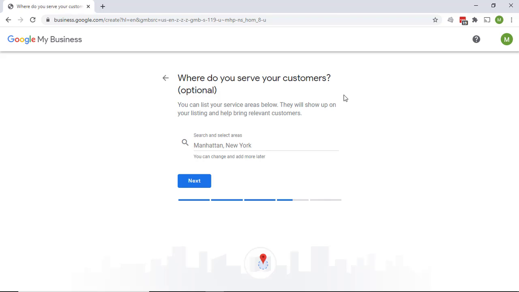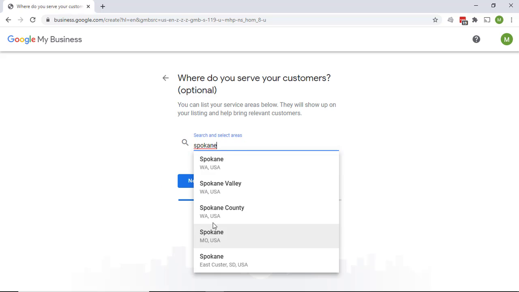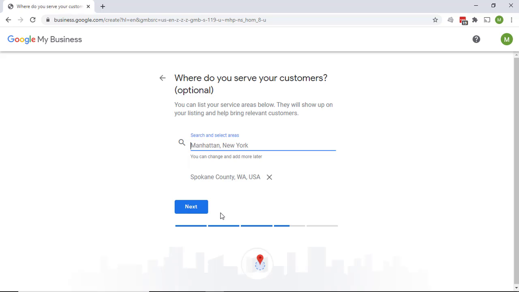Next, it asks, where do you serve your customers? It does say optional, but again, you do have a service area, so go ahead and type in that information. In this case, I service Spokane County, which is in Washington State in the United States. Again, you can add additional ones if you want to, or you can edit this after your account's created. So go ahead and click next.